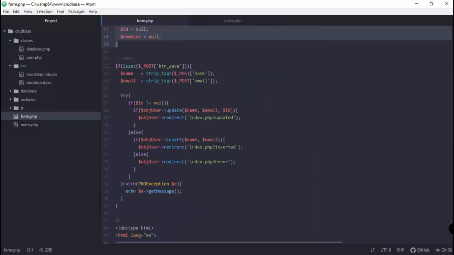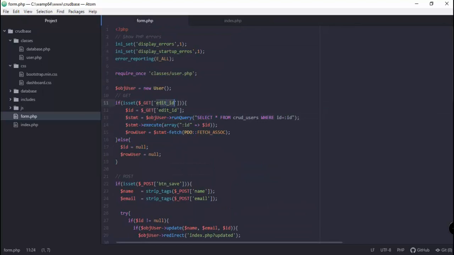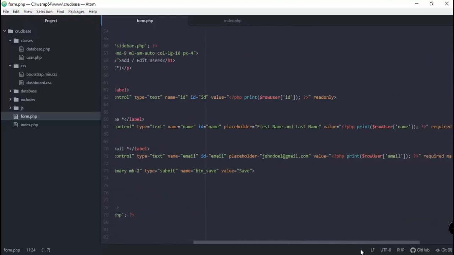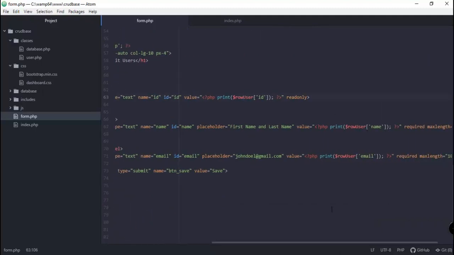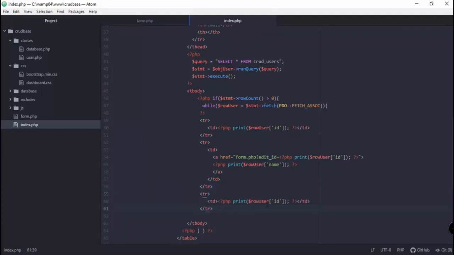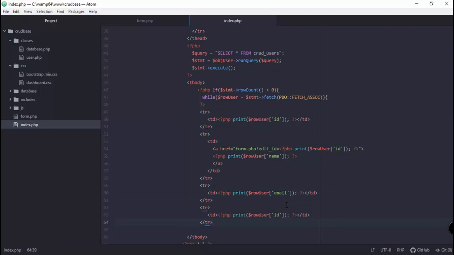And if the edit_id is set, then that's the time that the form will be populated with values of the ID, the name, and the email. So let's go back here, and of course now that we have the name, we also need one for our email. So this one is for our email, and we need to add another one for delete. So of course we want our project to have this delete functionality.